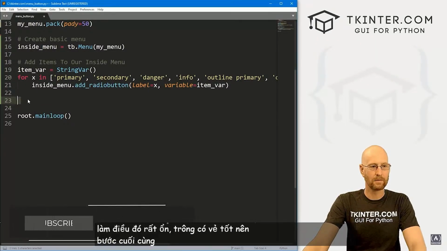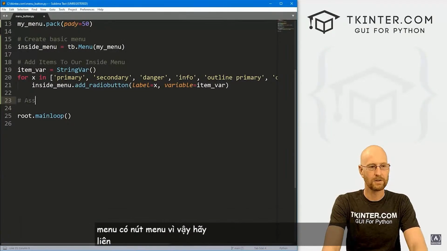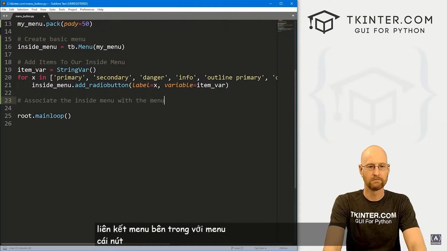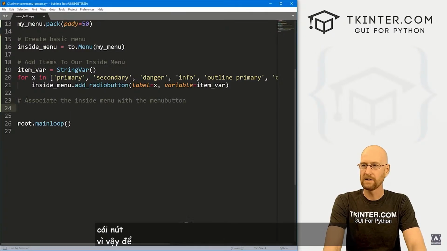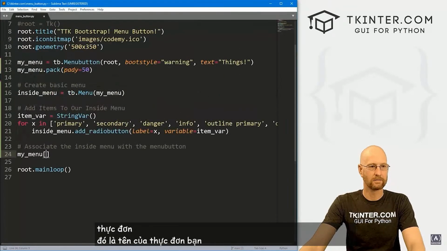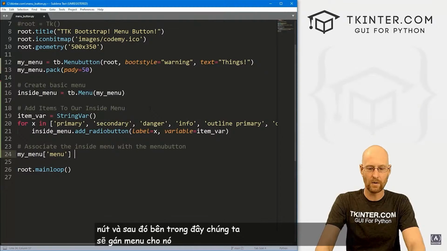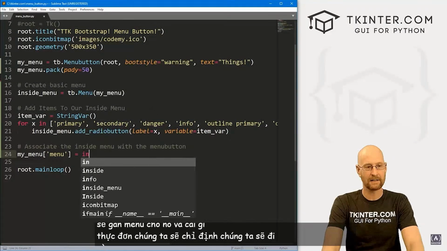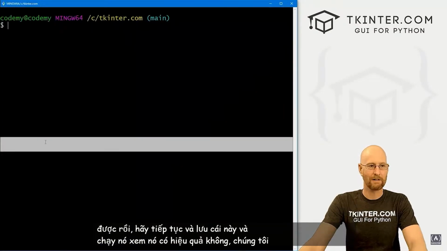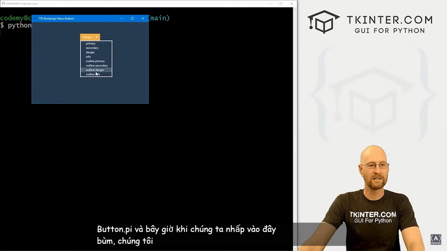The last step is we need to associate the menu with the menu button. So let's associate the inside menu with the menu button. To do that, we just call my_menu, which is the name of our menu button, and then inside of here we assign the menu to it. What menu are we going to assign? Our inside_menu. Okay, so let's save this and run it and see if that worked. We ran through that pretty quickly. So python menu_button.py. And now when we click on this, boom, we see each of these things.